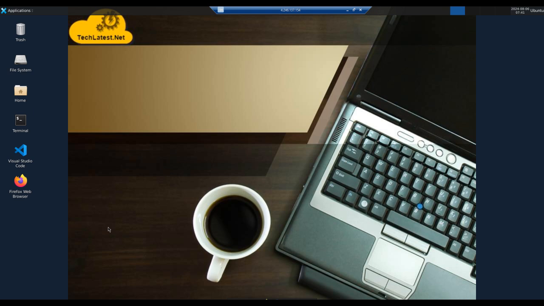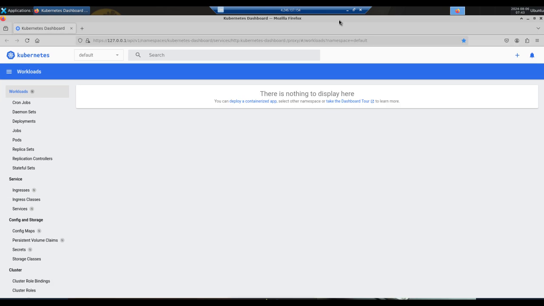You can see that your VM is now started. Wait for 1 more minute. Here you can see that your VM is started now. Now click on the Firefox web browser to open it. Now you can see that your Kubernetes dashboard is started. You can explore these options like services, config and storage, then workloads.